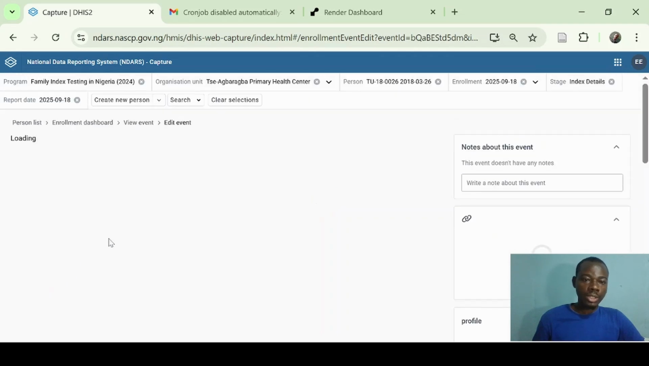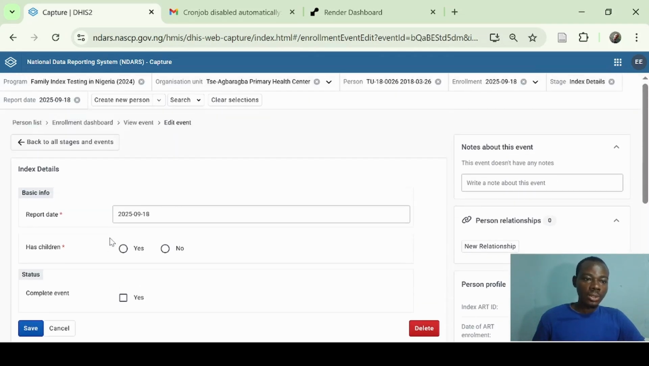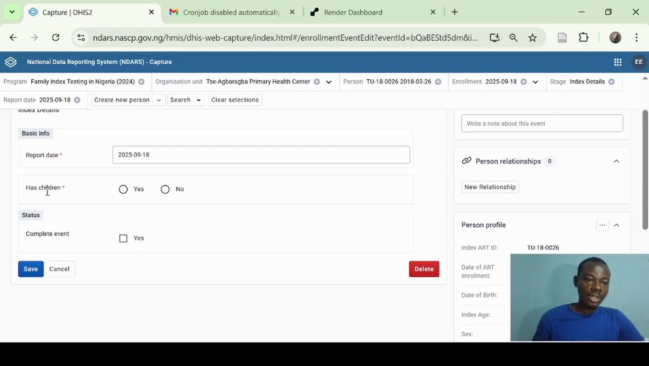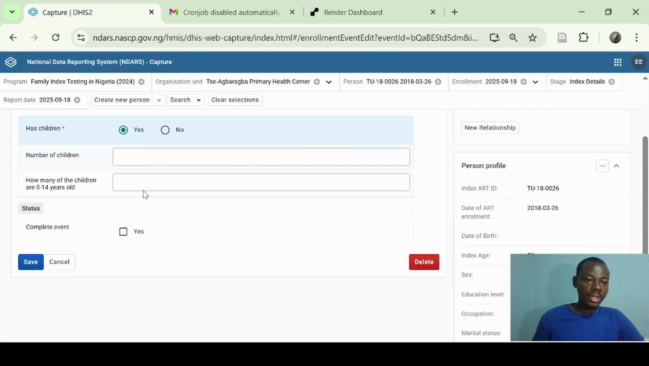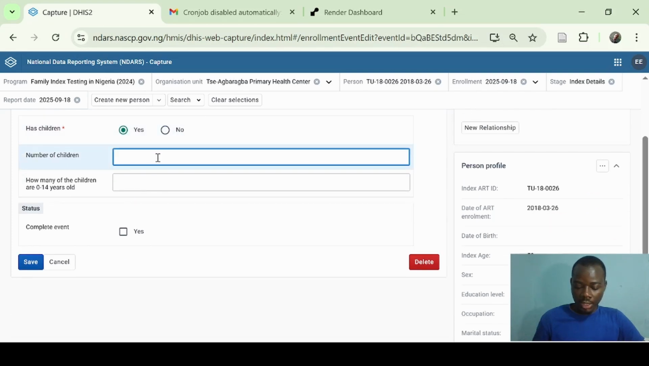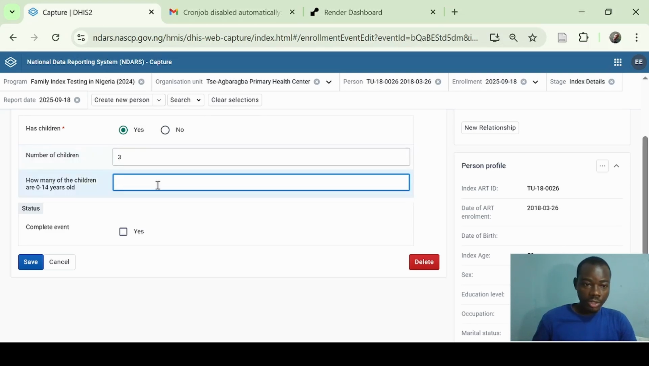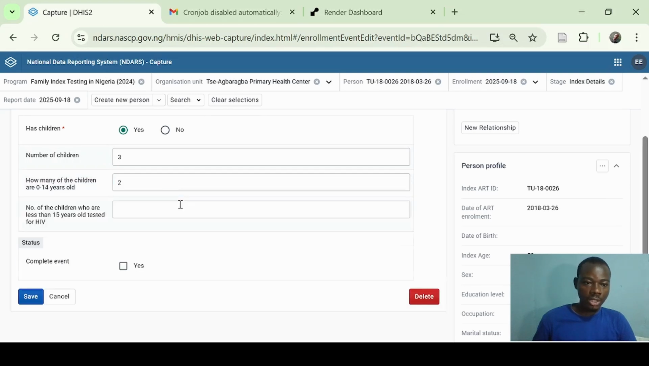Once you save person, the next thing it's going to ask you is, does the client have children? The report date is already picked from the previous page. This particular client has children, so I'll select yes. And how many children? This client has 3 children, and one of them is 15 years. So how many are less than 15 rather, between 0 and 14 years? I'm going to put 2 here because one of them is 15 years old.